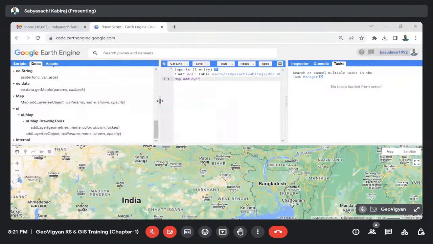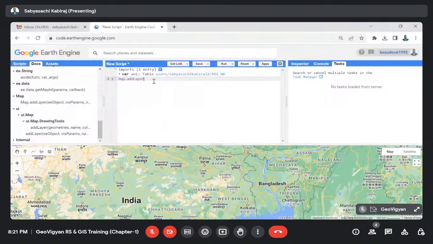Okay, so now I am adding. You can see if you press control and space, I will do control and space. Okay, now these things are optional, so I don't need this. The only thing I need is the EE object, and that will be visible in my map.